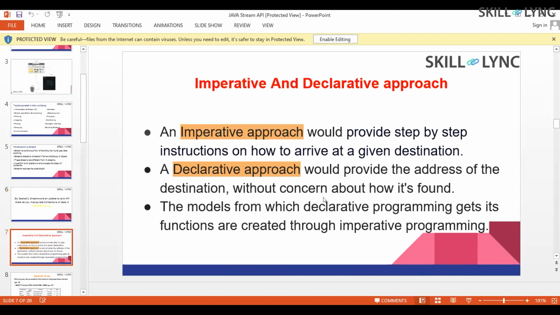As we can see, there are two types of approach, basically: the imperative approach and the declarative approach. An imperative approach provides step-by-step instructions on how to arrive at a given destination. So imperative depends upon a particular step-by-step process to go through particular data.